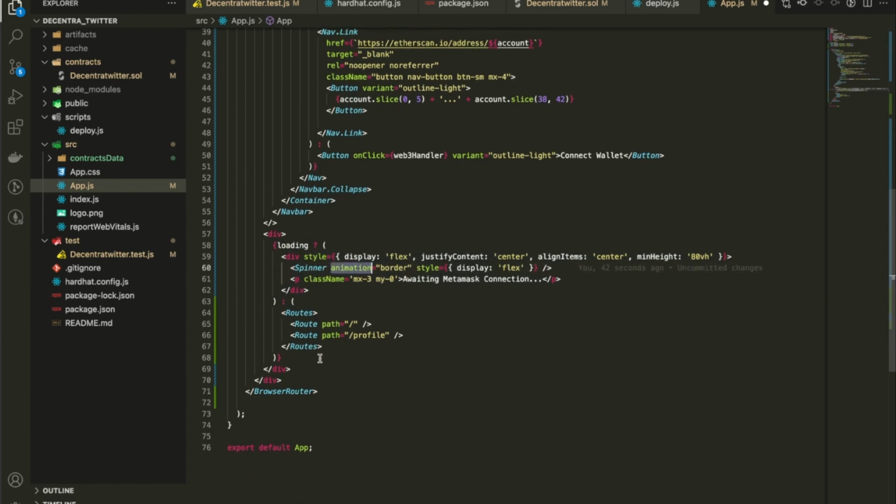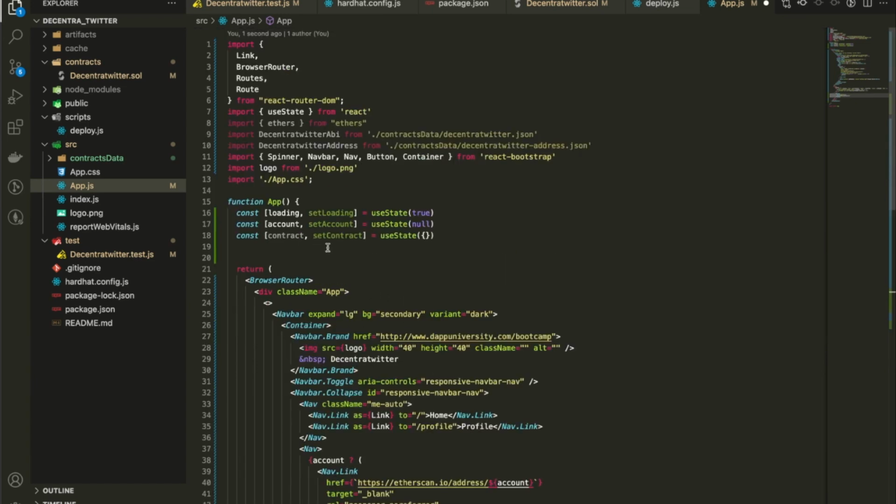And if it's false, then it displays the contents of the application. And then we also have an account, which we'll use to store the address of the account that's connected to our application. We're also going to store a pointer to the smart contract, like so.